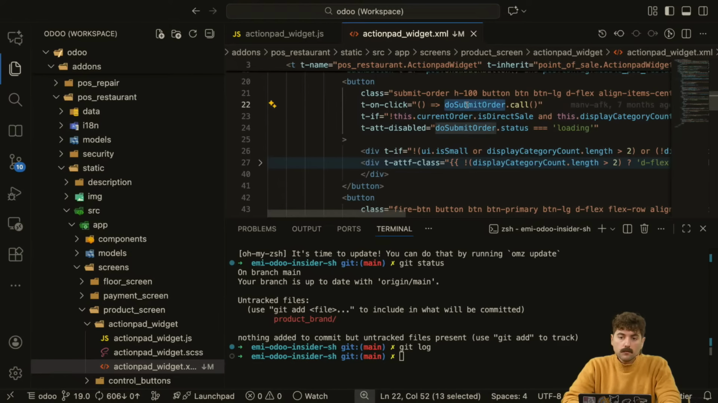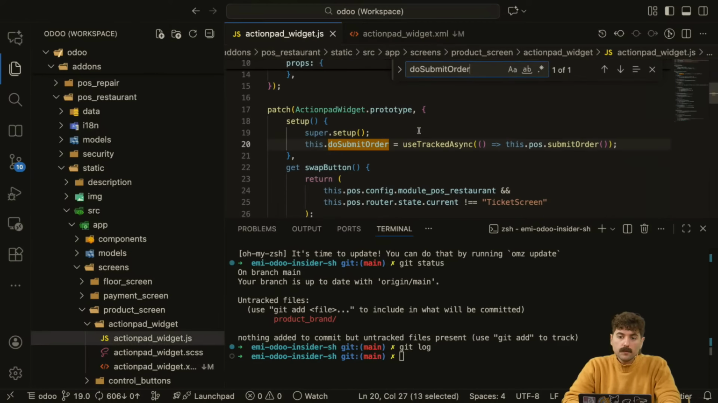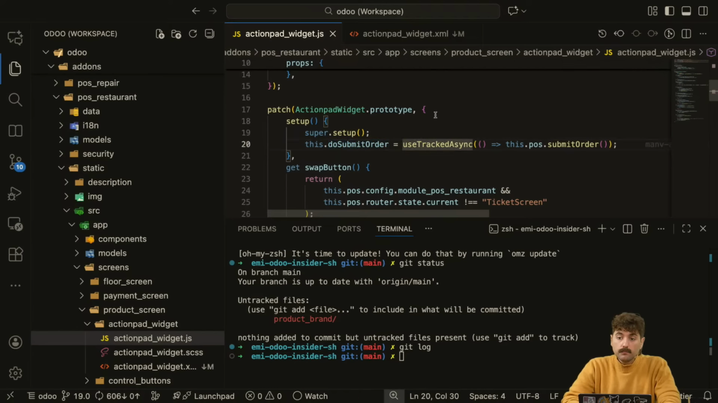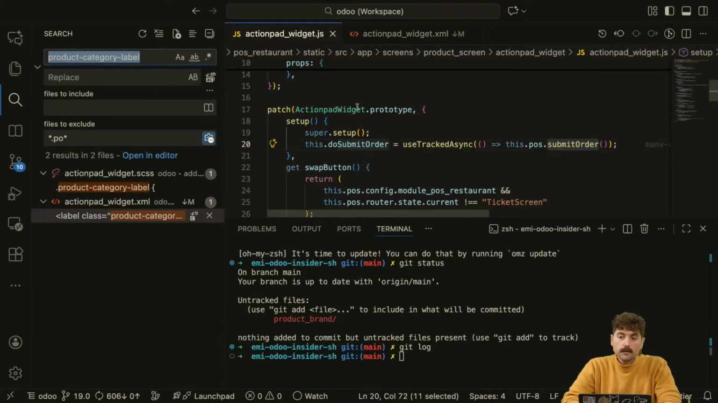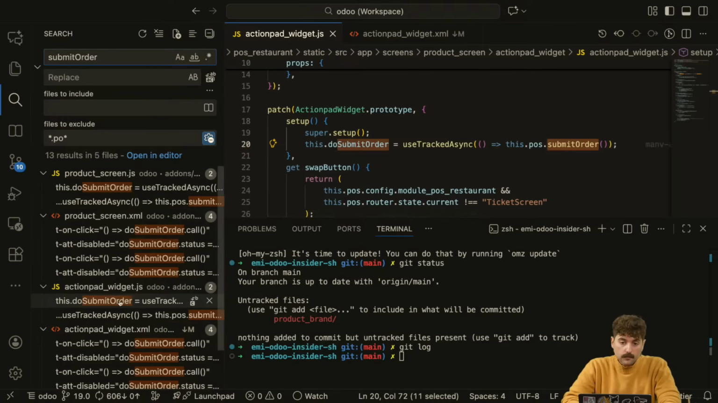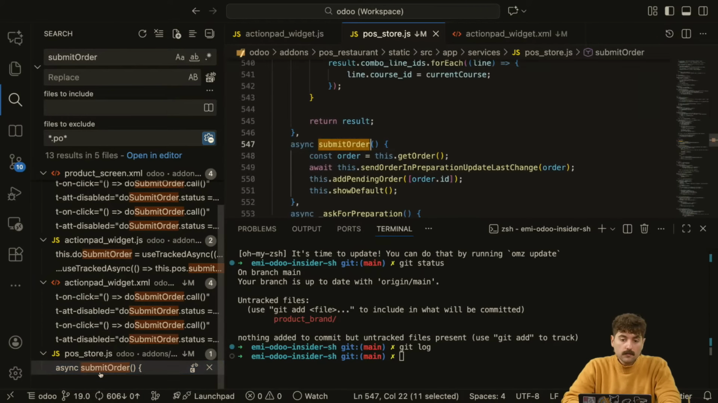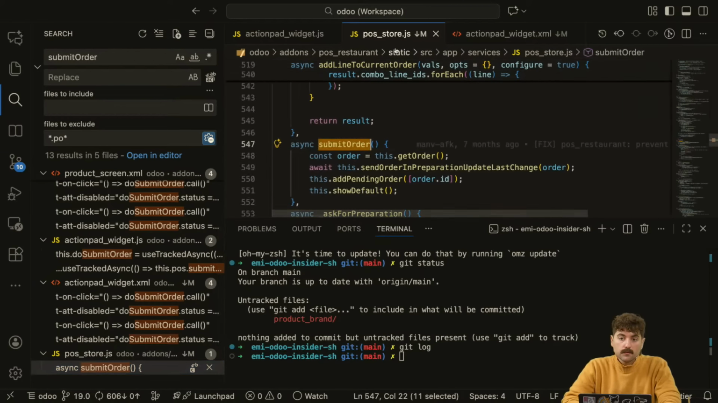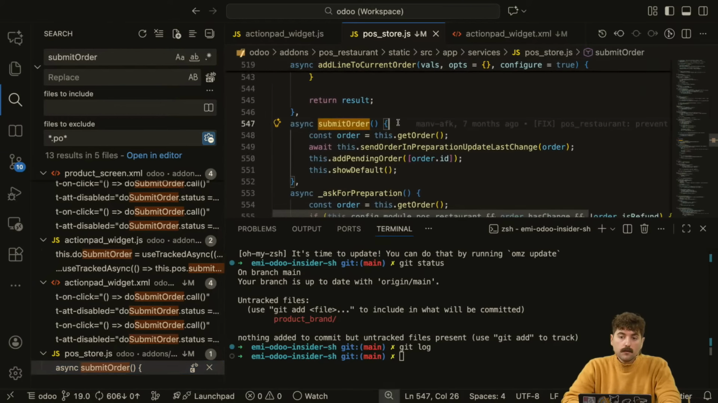So actually it's pretty easy. There's a function named do submit order, or rather, I should just take this function submit order that is defined somewhere in the point of sale, so add-ons, POS restaurant, whatever, and just overwrite this one.